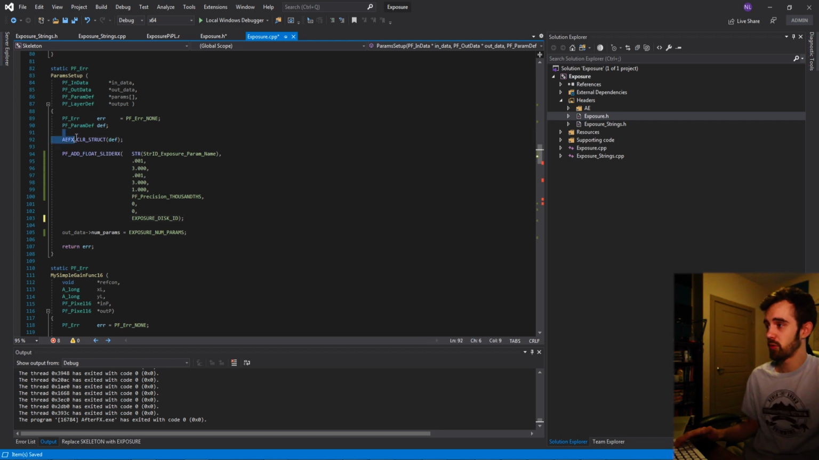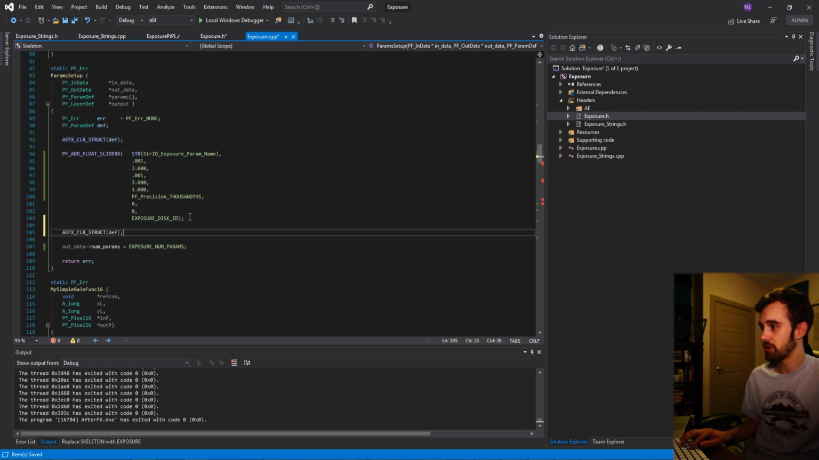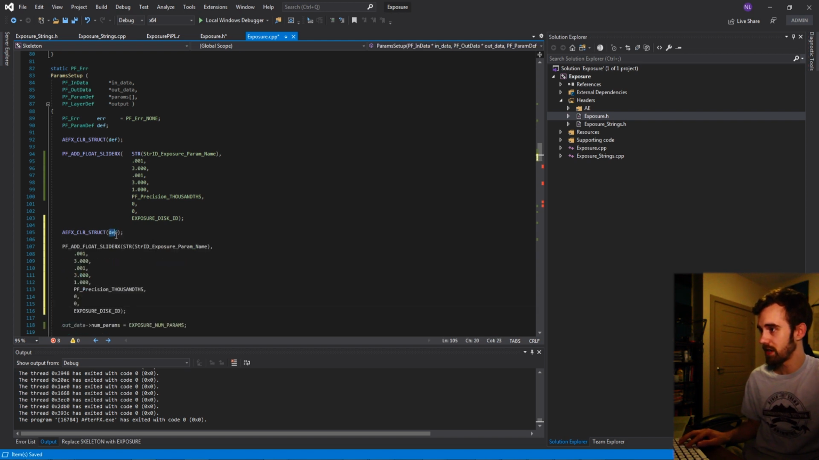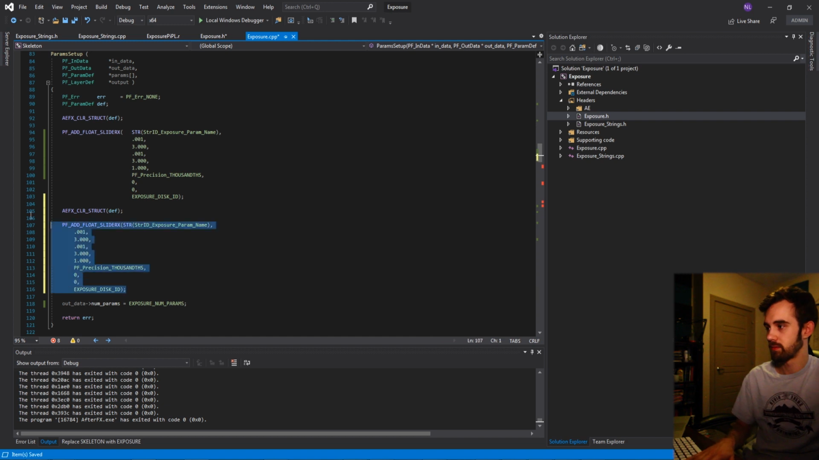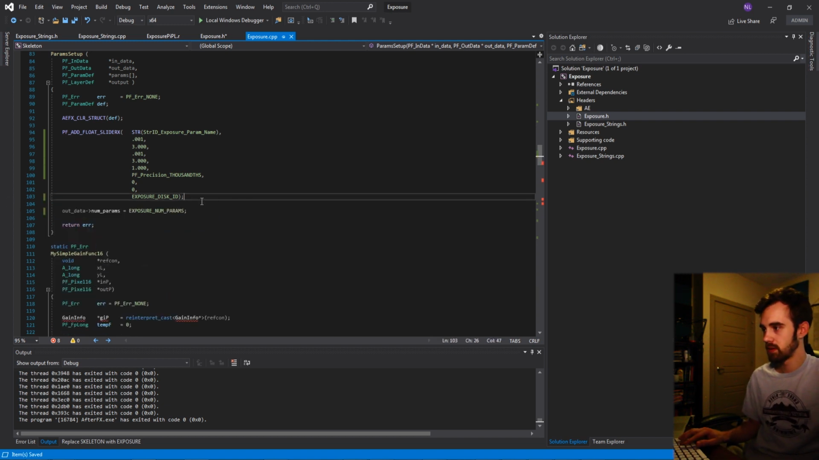And lastly, in your param setup, before you define any UI element, you need to clear the structure. So we have a param def here, and we're clearing the structure of it, which basically means we're setting it up to be populated. So anytime you call a new UI element, just copy and paste this right before you define it. So if I created another slider, I would clear the structure of our param def, and then I would create my next slider.